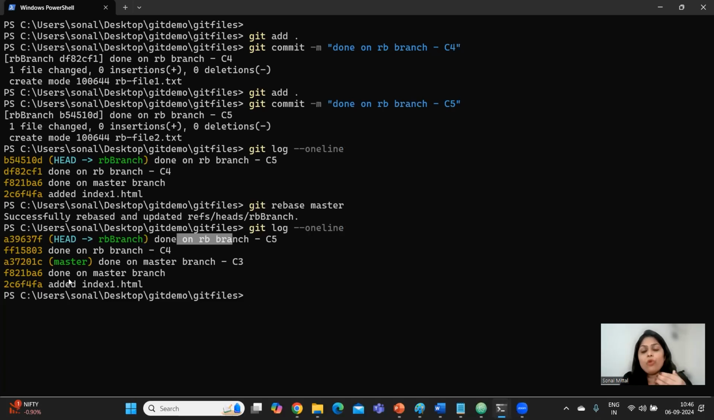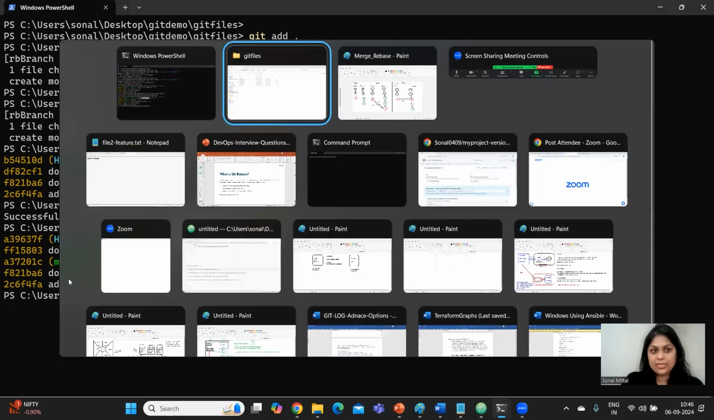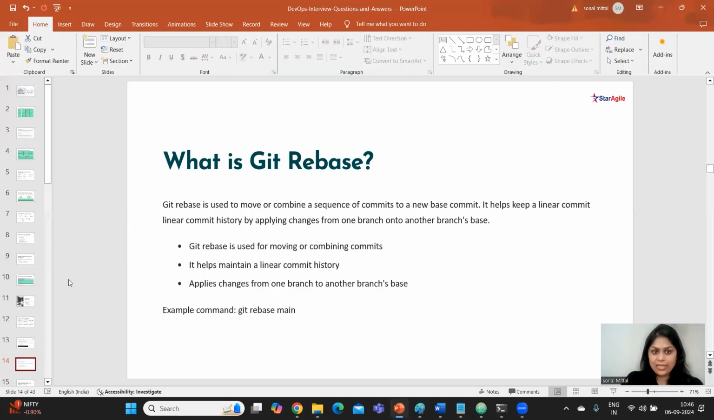But whenever we want to avoid conflicts, that's my next question also. What are conflicts on Git? So I'll talk about it. Whenever we want to avoid conflicts, the rebasing merging strategy helps us to avoid conflicts also on the branches. That's another advantage of rebase. So that completes a rebase operation.